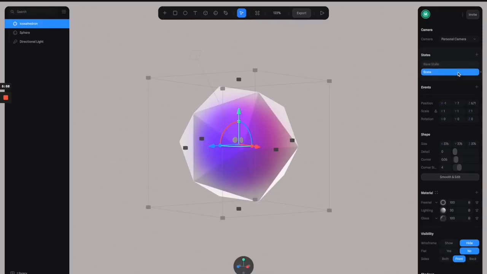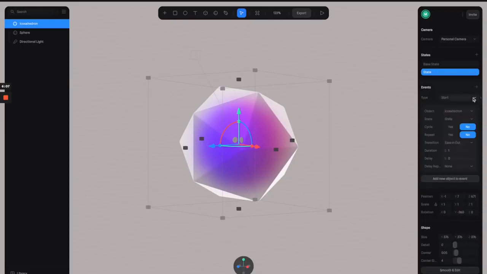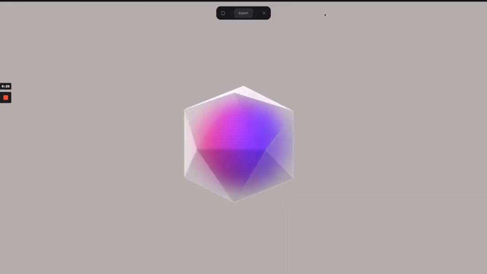So let's create another state, and for this one, let's adjust the rotation to -360, so we can have it rotate in the opposite direction. And then down here, let's turn on the repeat. And for the duration, let's go with maybe a little bit slower, like 10 seconds. And then for the transition, we're going to switch it to linear instead, so we can have this gem rotating evenly every time, like this.